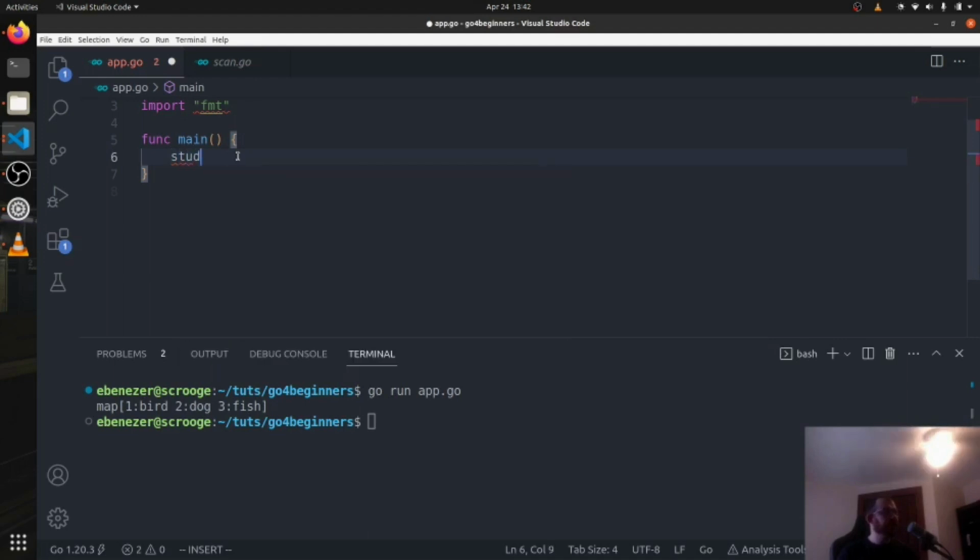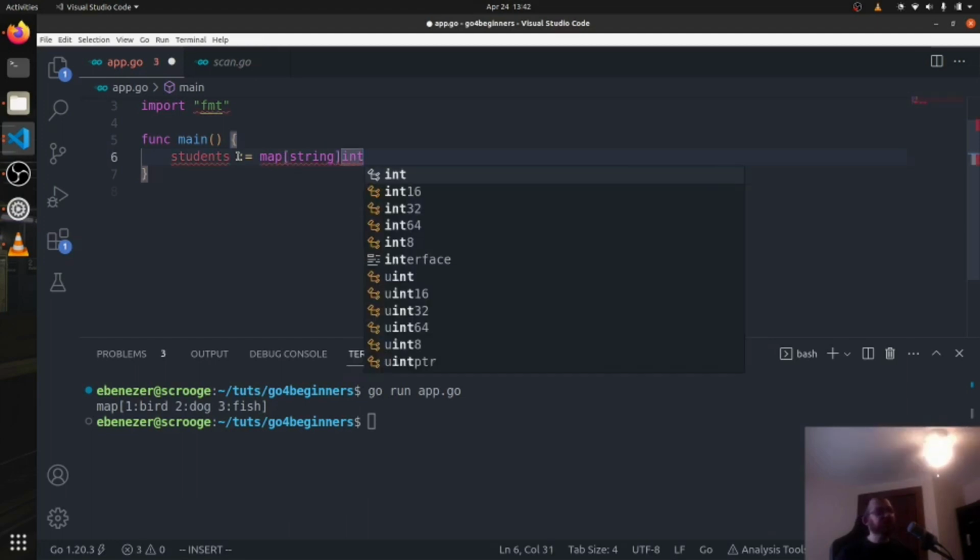So let's have students colon equals, and then we're going to say map. Again, this is a way to declare this map data structure, and then the key is going to go in these square brackets. So the key will be of type string because that's our name. And then outside of the square brackets will be the value, which is also a string in our case because it's a major. I mean, if we wanted to number the students, maybe it would be an int, like Joe would be student 1, Frank would be student 2, etc.